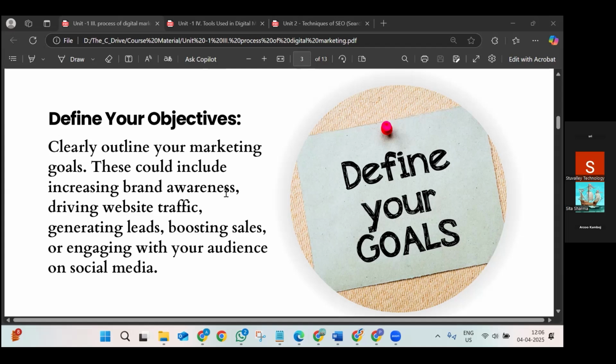And lastly, the objective can be getting more people to engage with you on social media, via comments, direct messages, stories, and many other things. So the first step is to define the objective: what exactly you want from the process of digital marketing, what the end goal for your business is.